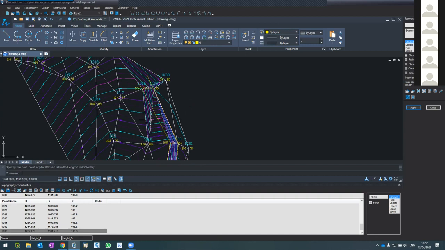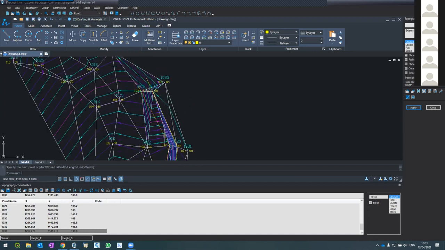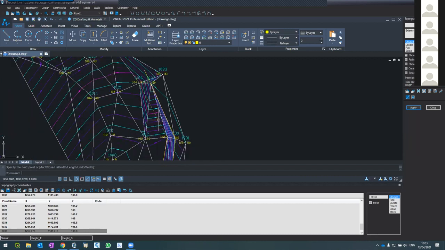The software doesn't know that there's a cliff here. It doesn't understand what we know. We know, we are the surveyors. We came from the field and we know that there's a cliff here. But the software doesn't know. So what the software does, it does an interpolation between this point to the nearest point. Where is the nearest point? This is not the nearest point.